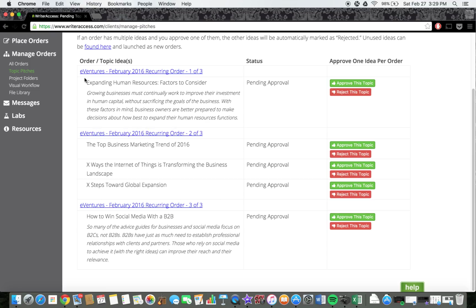So in here, they've given a title and a brief sort of introduction and outline of what this blog would be about. So you can review the title, and it's generally the same title as what you're requesting, and you can review the order itself to see what the writer is planning on writing about.